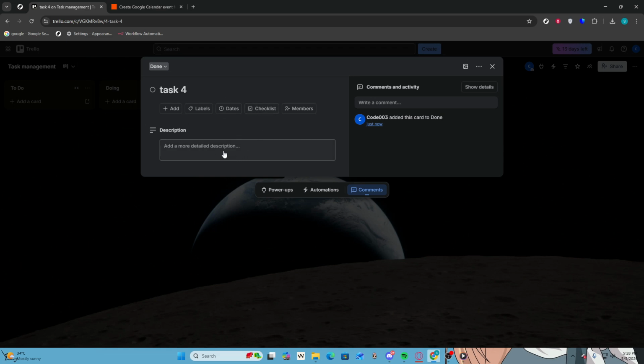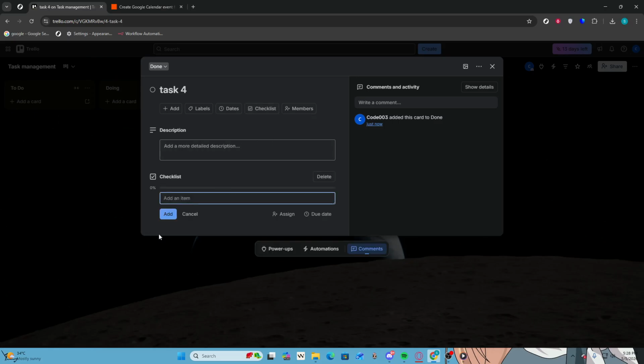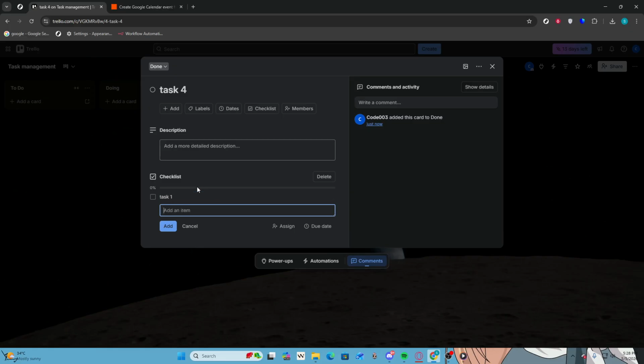Once the card is open, look for the checklist option within the card interface. Click on this to add a checklist to your card, which will help organize your tasks. After that, click on the Add Checklist button that appears. This will prompt you to name your checklist, which you can customize according to your needs.